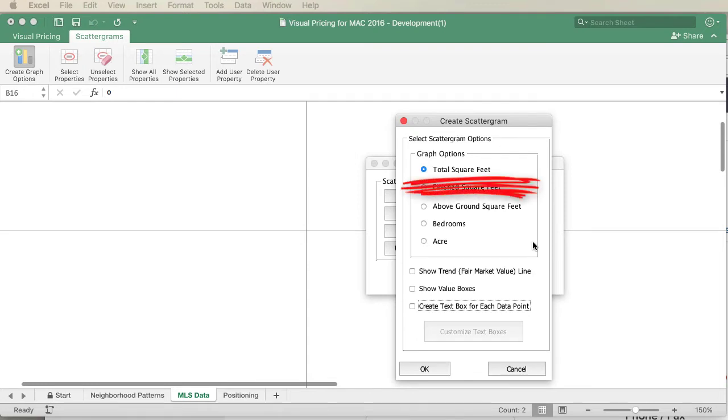We do often get the question, should we graph total square feet or finished square feet? My answer is try them both. The graphs are easy to create, and what we're looking for is a strong correlation between price and size. When we have a strong correlation, then it's really easy to price properties. In our case, I'll generally graph total square feet.